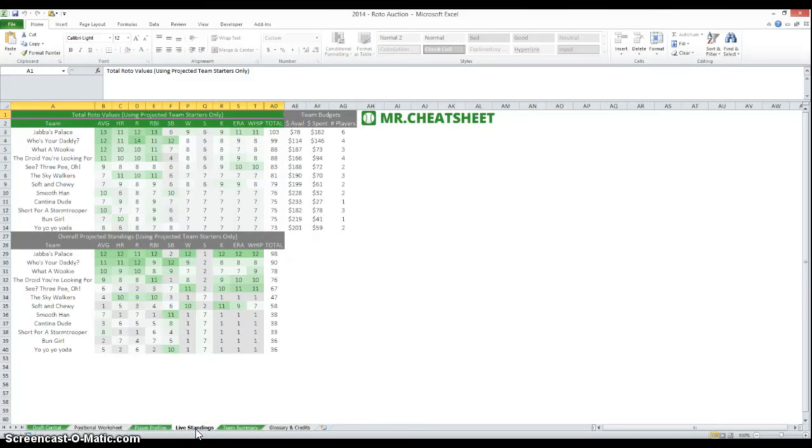So the live standings page, this is where you can see where everybody is projected to be based on how the draft is going so far. And you can see in this particular case, Jabba's Palace is kicking a lot of butt. They've bid on a lot of players. They've spent a lot of money. And right now, yeah, they're projected to be in first place. But that's also because they have more players than everybody else.